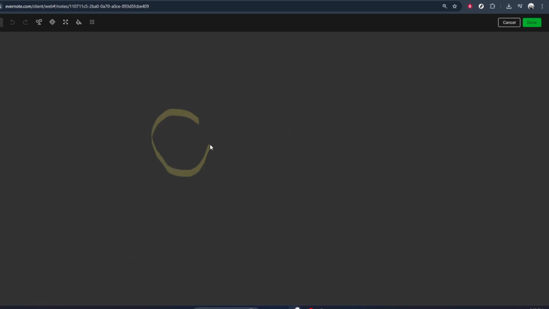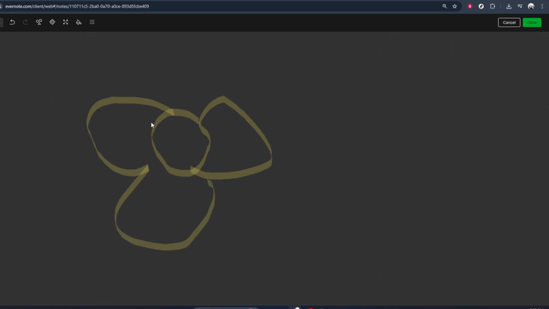After you click Sketch, Evernote will open a new drawing canvas. This is where you can start creating your illustration. You'll see a simple toolbar with different tools, such as a pen or marker, an eraser, and sometimes options to change colors or line thickness depending on your version of Evernote.